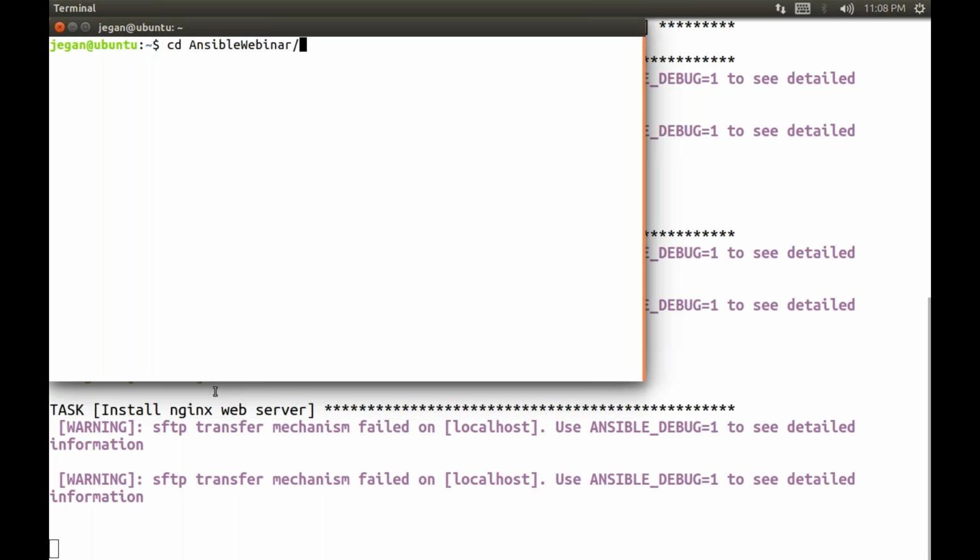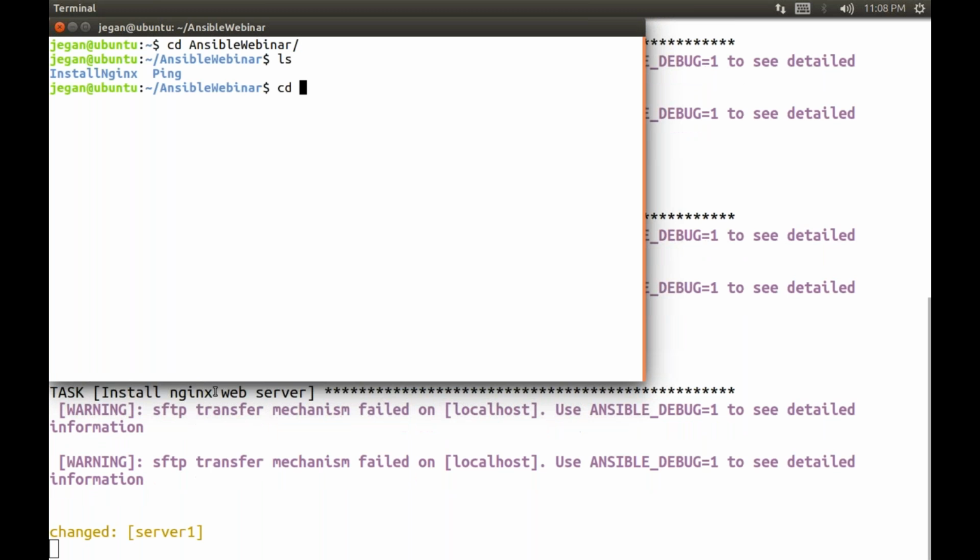So, Ansible webinar. Okay. Yeah, so it has already installed on one server, right? It has successfully happened. Last time it failed. The red was indicating that it was a failure, but this time this was successful.